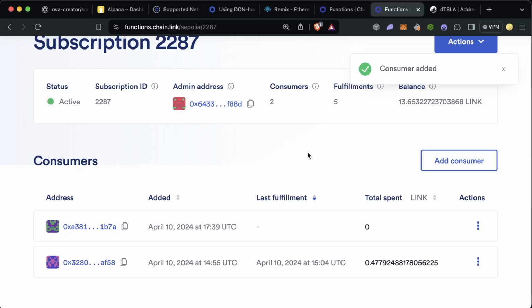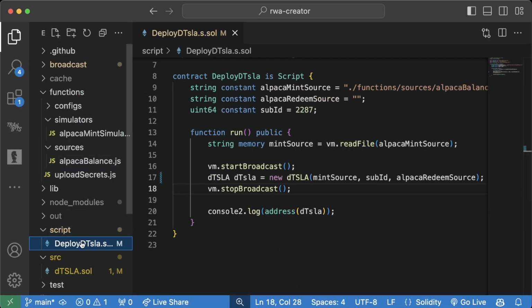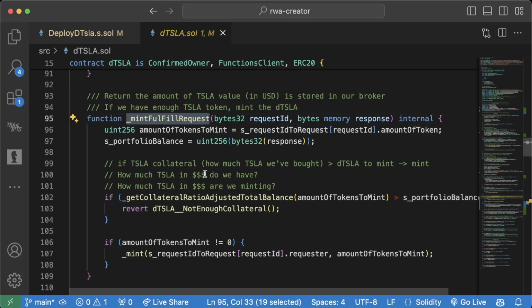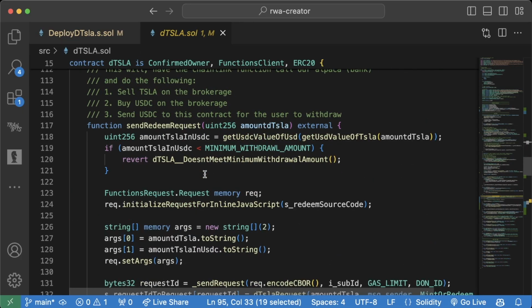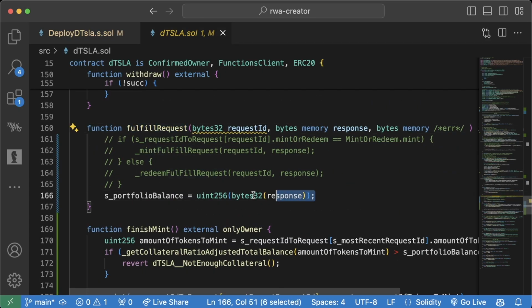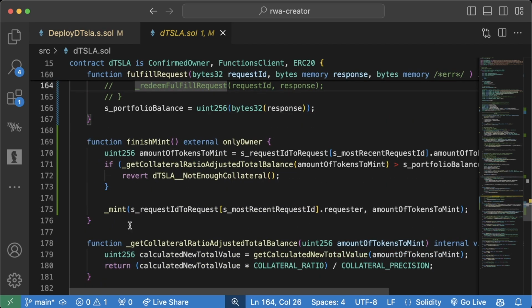And the Chainlink oracles are going to decrypt our secrets using threshold signatures, which is kind of insane. And then what's going to happen is once it gets the answer, it's going to return the data back to our smart contract with mint fulfill request. Well, not really. We're kind of cheating a little bit because this demo has already been super long. We're going to go to the fulfill request, which is going to update our portfolio balance. And then we're going to call finish mint, which, using that portfolio balance, if it's enough, we're going to be able to mint the D tokens to ourselves.